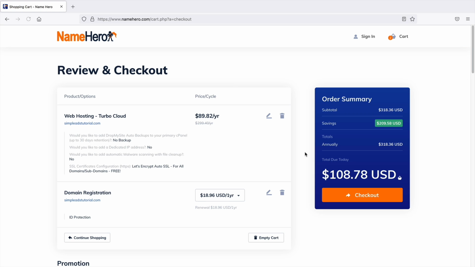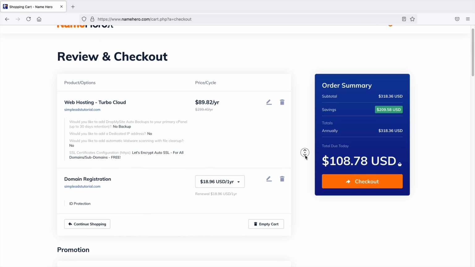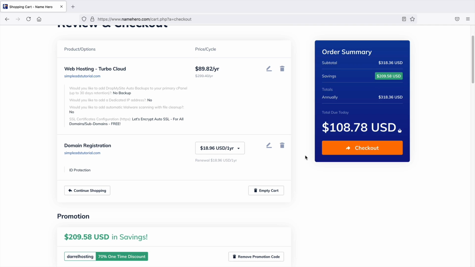All right, so let's go ahead and take a look at what we've got right here. So for web hosting for the entire year, we get a free domain. You guys have saved 70% off. So for your entire year of web hosting, you'll pay around $100. So it's a really good deal. It's really fast. You guys are gonna love Namehero. They have a really good record.